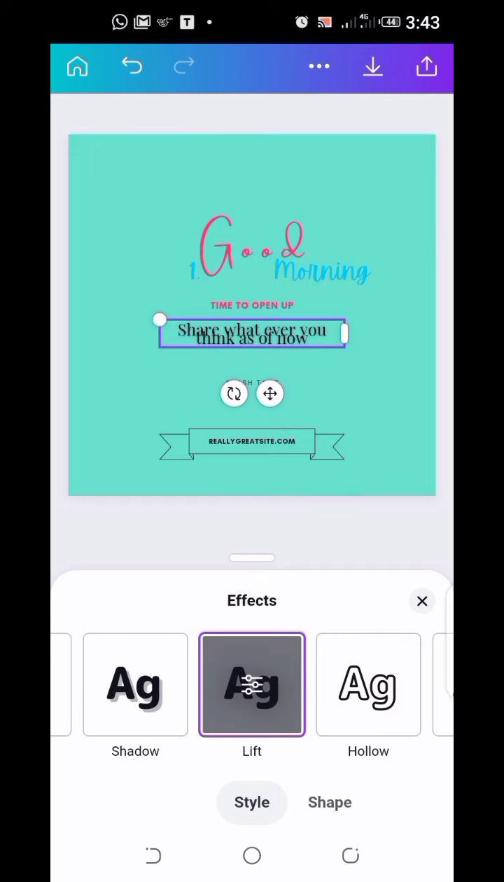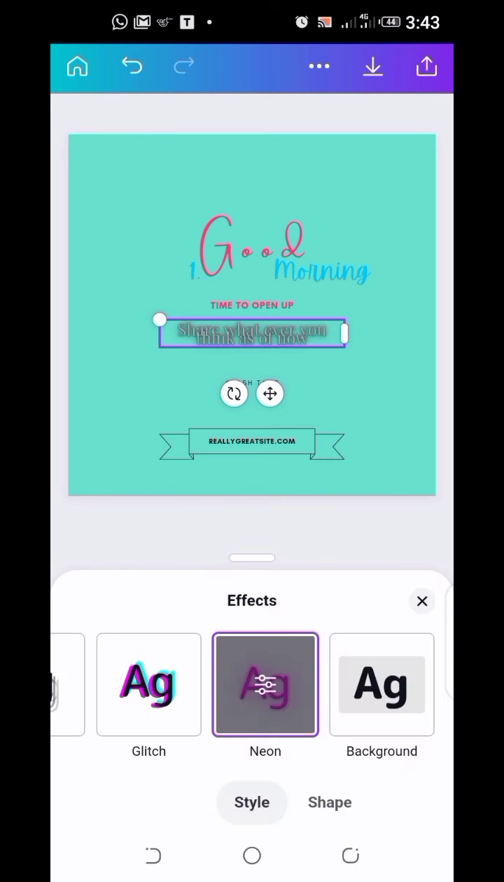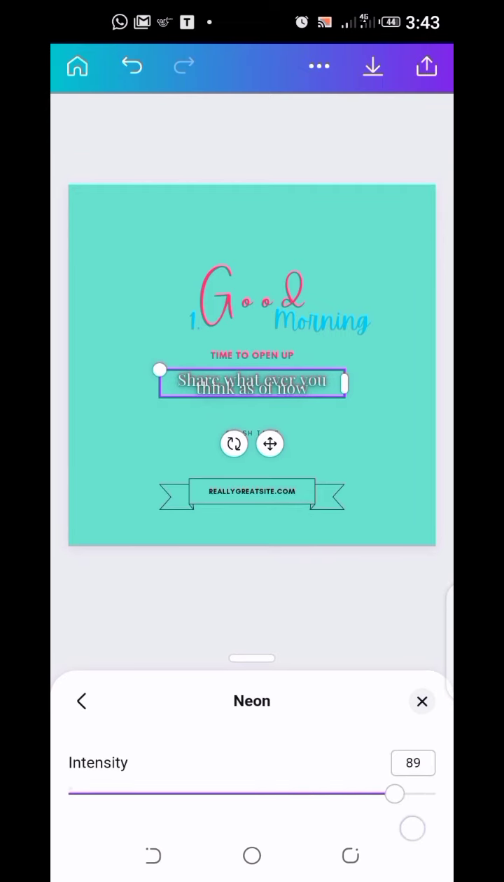Then you can also come to another effect: lift or hollow, splice, echo, glitch, neon. All these have uses depending on the kind of graphics you want to design. So this neon, I feel it's so cool for some of my graphic design depending on the occasion I'm designing for. Anyone you see with these lines, you can go ahead and set it. How do you want the intensity of the neon? See.